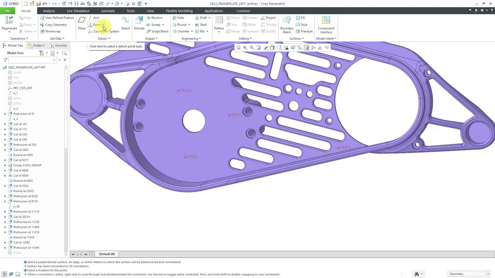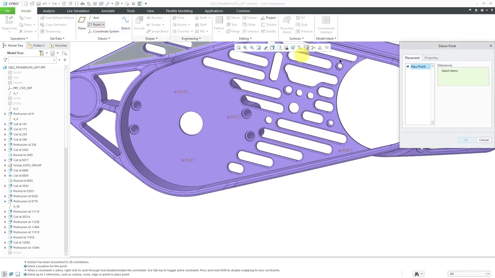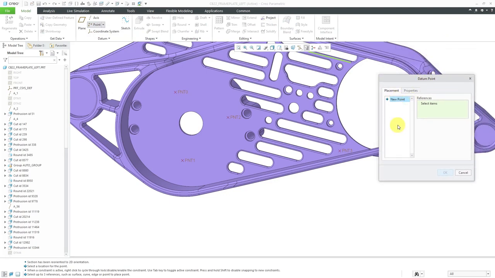Probably one of the most common ways, though, that people create datum points is from the datum point command. I will click on it. And here we get the dialog box. And you can create an array of points. In other words, you can create multiple points located within this datum point feature. You don't have to use this for every single point; you can create more than one point within this feature. So let's take a look at some of the different creation methods for creating datum points.